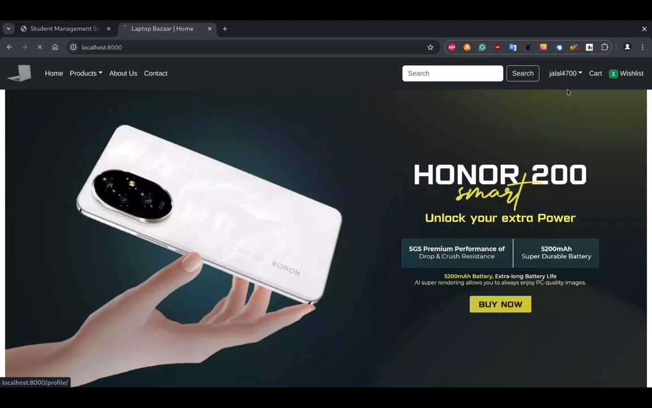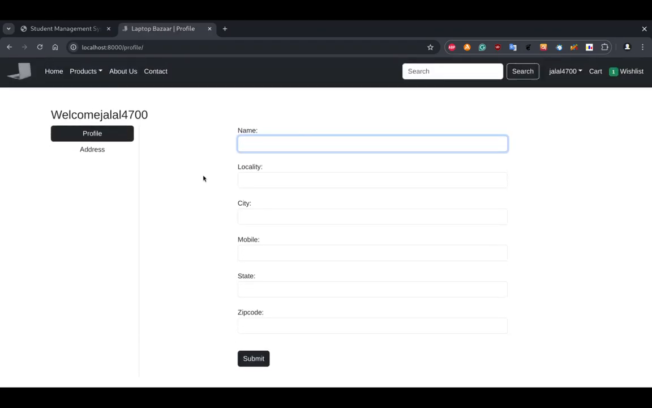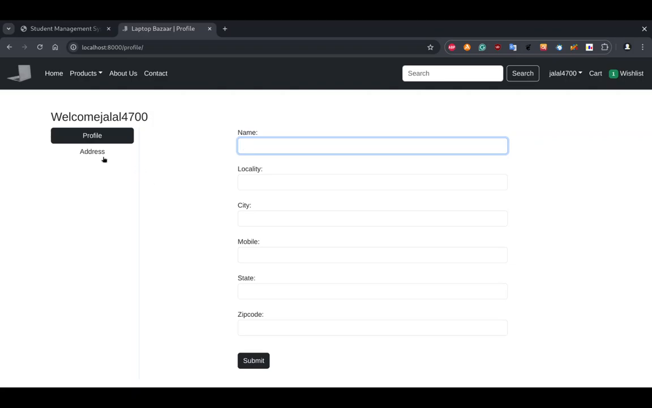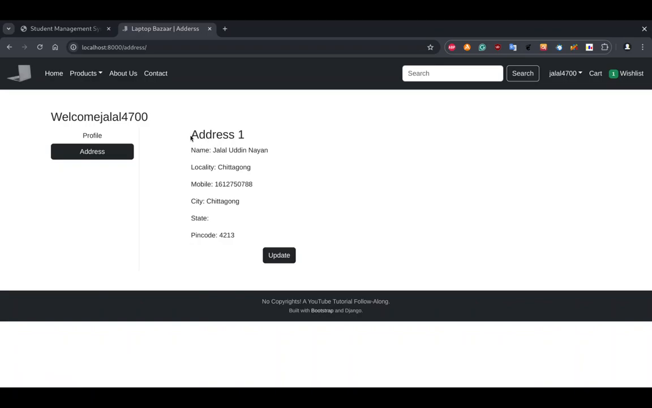In the profile section, we have something like this. This is here to add new addresses. In the address section, you can see that I've already added an address, so that the product can be delivered to this address.